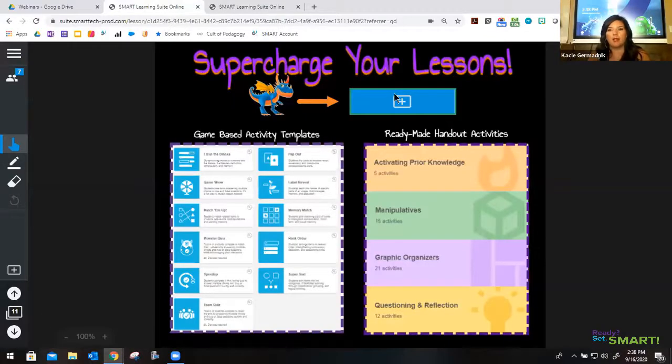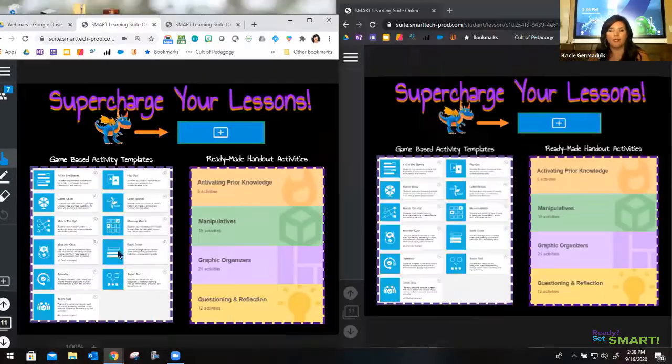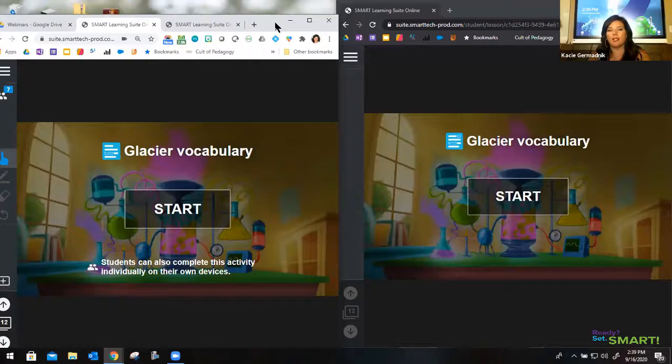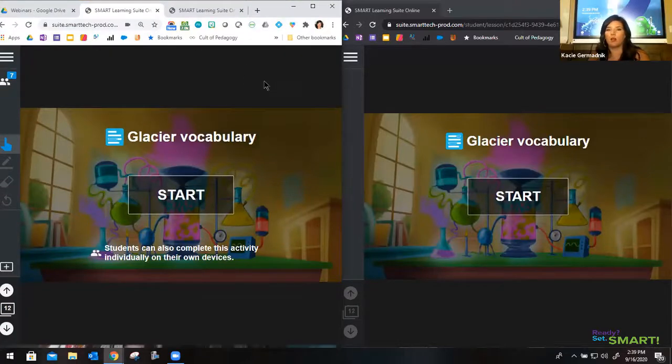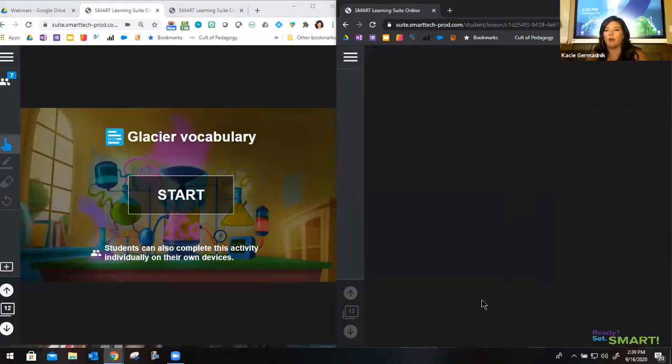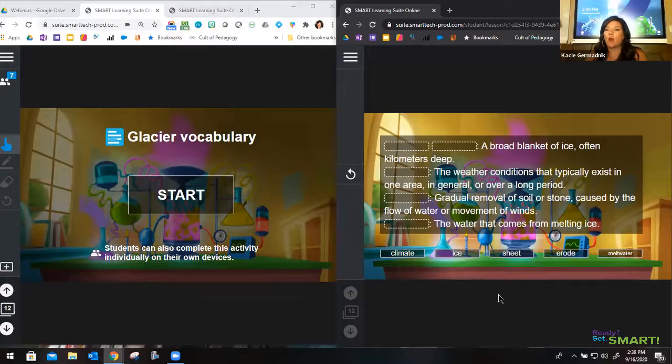But going back to my lesson over here, and I'll go back to side-by-side view, the game-based activities. I think this is an important element that we don't always think about with note-taking. We don't always equate games and note-taking together, but they really are important. So here's a Glacier vocabulary activity. This is where I would really have my students learn the how. Why are they using, how do they leverage these notes that they have?